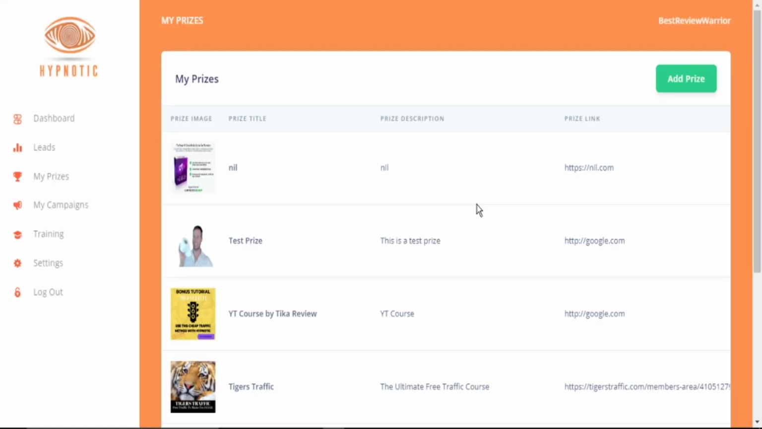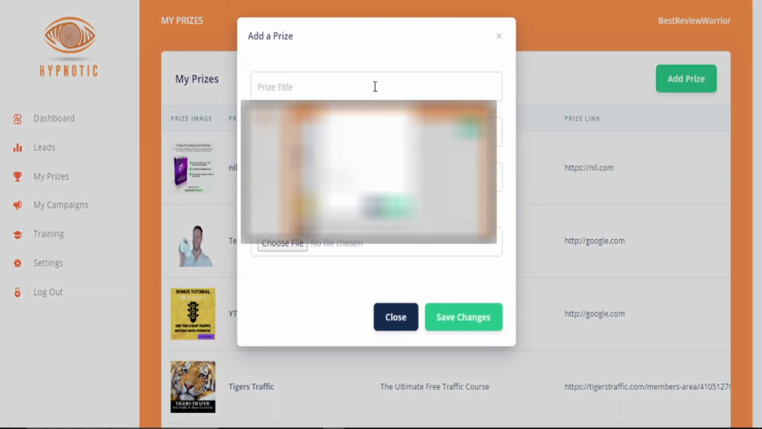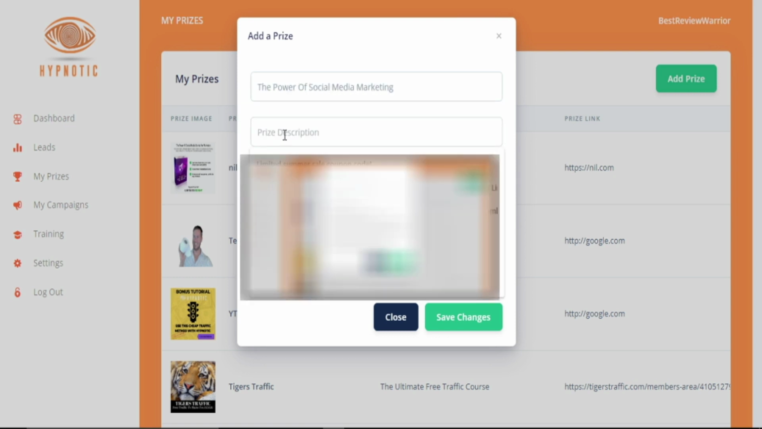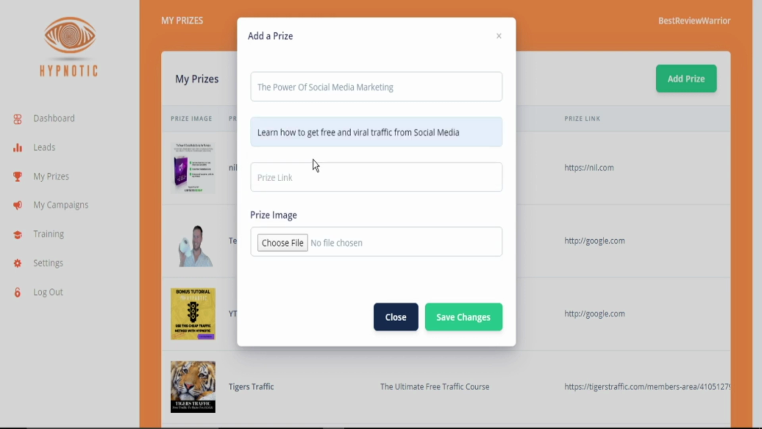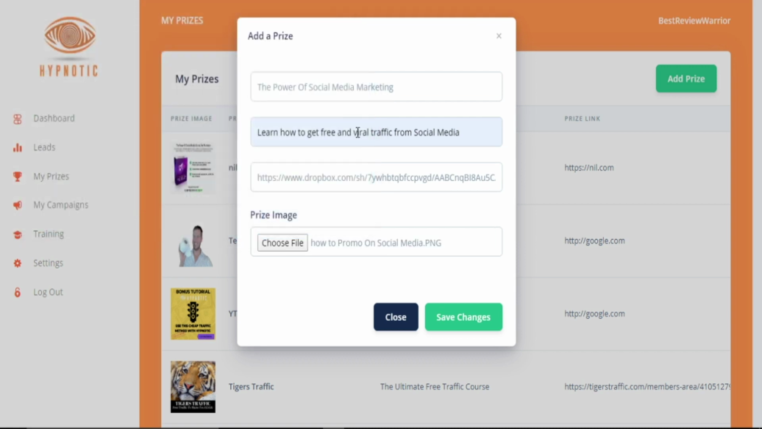So first things first, I will set up the prize. And for me to do that, I'll simply click on my prize, add prize. Here, the prize title, I will say power of social media. On the prize description, learn how to get free and viral traffic on social media. Now for the prize link, paste my link here. And for the image, I have already gotten the image I will use, which is this. And once I conclude that, I'll save changes.